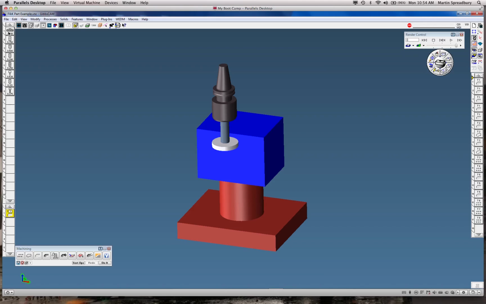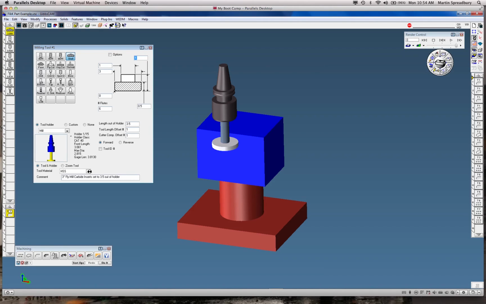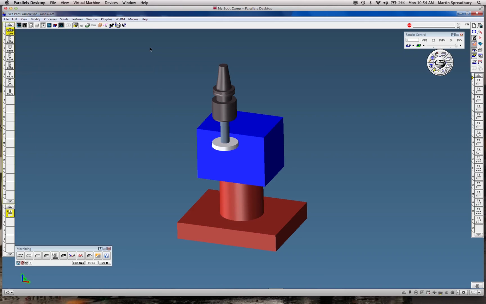Under the tools, we have a comment box as well for each one of the tools. You can see here, we're saying that it's a 3-inch fly mill and it needs to be set 3.5 inches out of the holder, that kind of stuff, and that will also be output directly into the code. Anytime there's a comment box and you put that in there and have comments turned on in the post, it's going to post these comments out in the code in a comment format for whatever particular post you're using. So just so you know that.